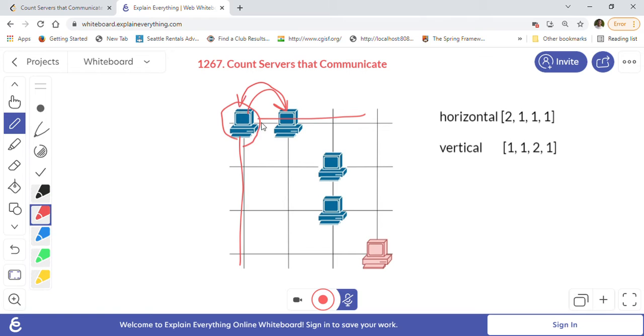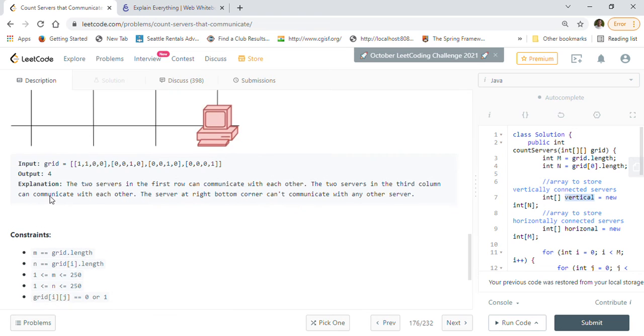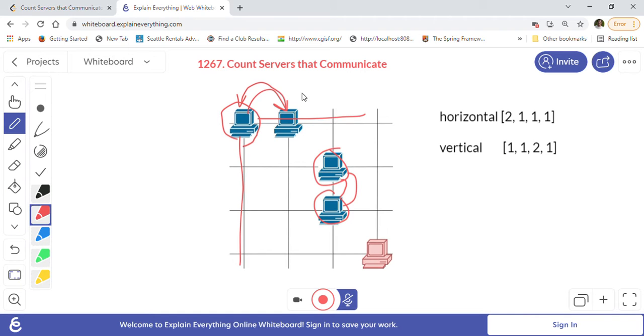So we can count these servers as communicable with each other. Similarly, if we are thinking about these two servers, they are on the same column, so they can communicate with each other. So in total there are 4 servers that can communicate with each other, and as you can see, the output is 4. So this is what the problem is. We have to find out, in the given grid, how many servers there are which can communicate with each other. Let me just remove these colors quickly so I can reuse it.